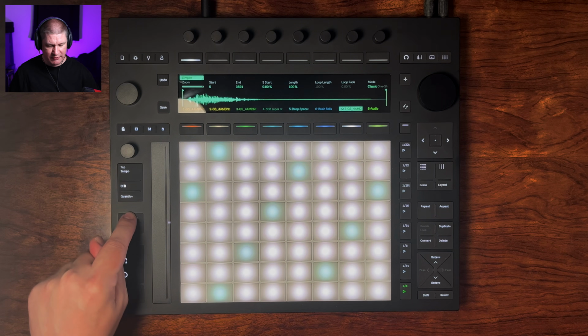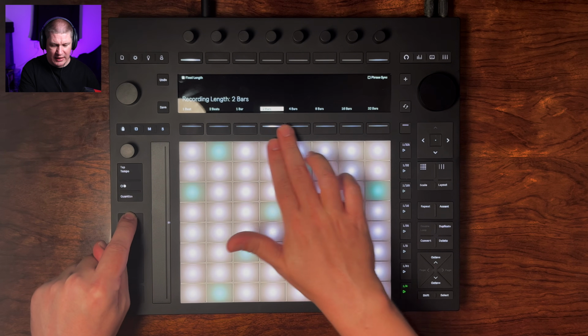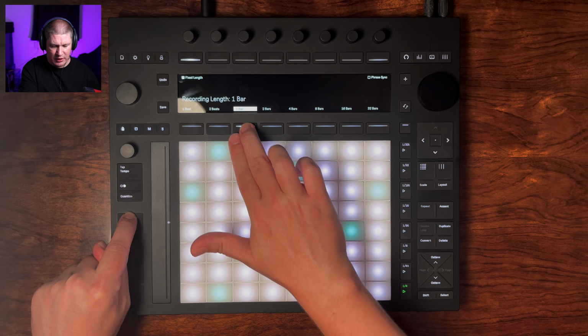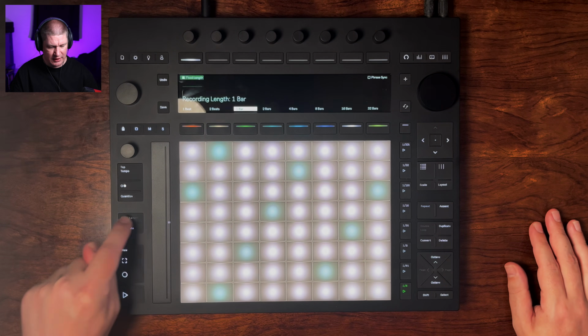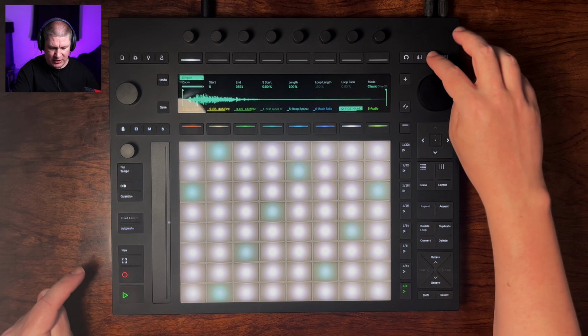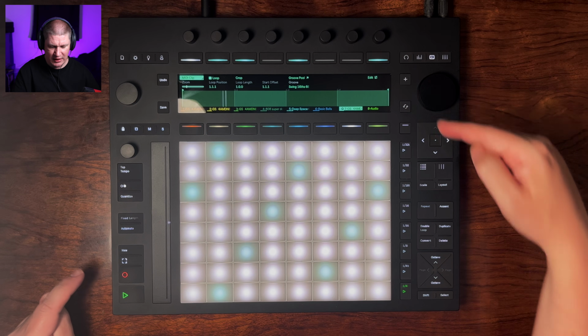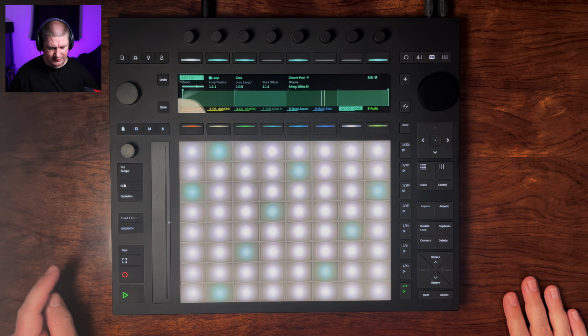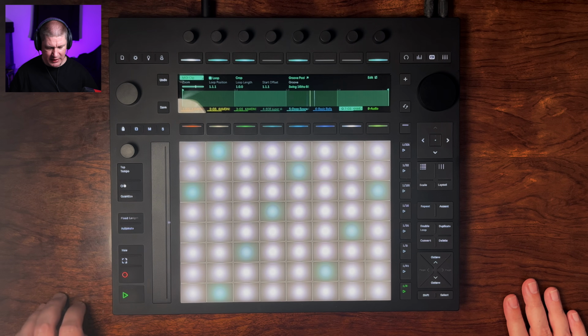So I'll just hold down fixed length to choose a length of this loop, and to be honest with you, I think 1 bar is going to be good. And then press record. As you can see up here, we have this 1 bar clip ready to go. And then it's simply a case of holding down this pad.